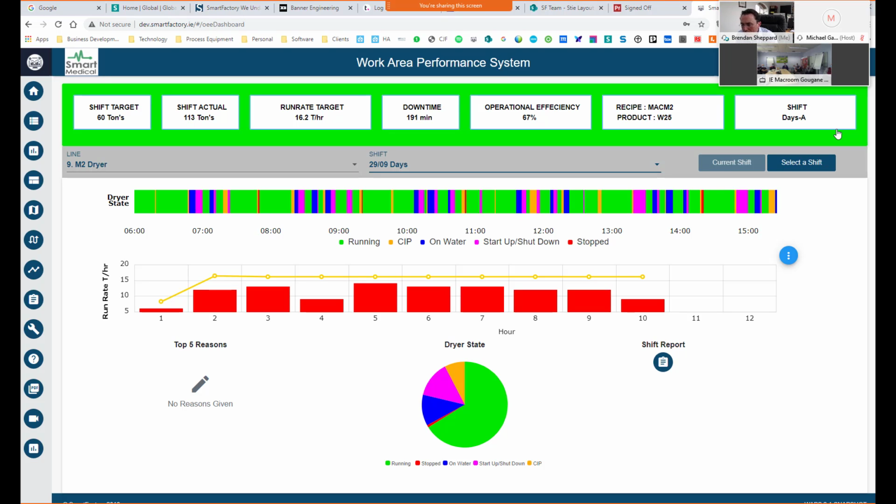Then the recipe is coming from the PLC. Now, there's a problem with that. We're getting it sometimes and we're not getting it every time. For example, here we've got W25 and sometimes those values come in blank, and Dan is working on that at the moment. It seems to be good on M2, but we have gaps in the recipe and the product information coming from N1. But we hopefully will have that fixed in the next few days.